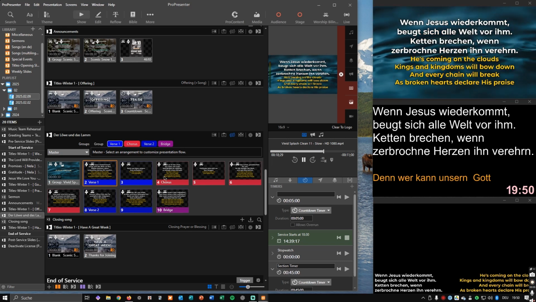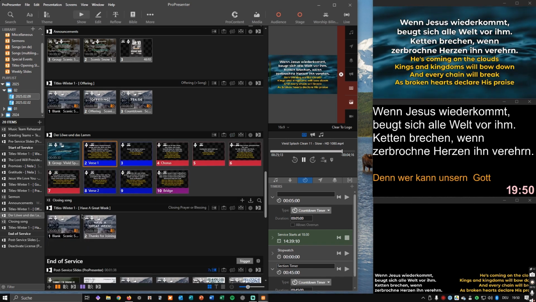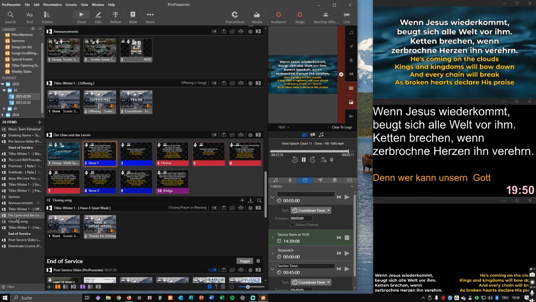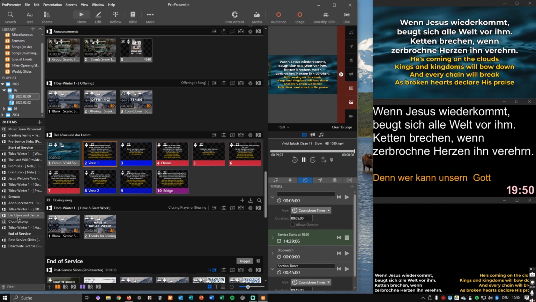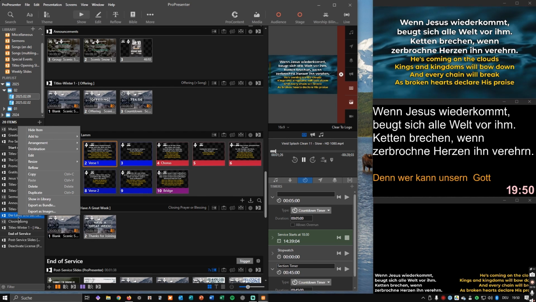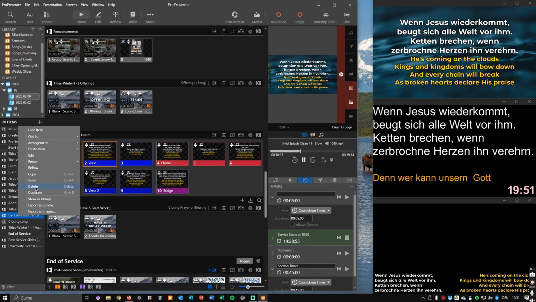Okay, I don't need to set the arrangement now. This was just to show you how to edit the bilingual song. Another tip I have for you, if there's something you want to get rid of and you're not really sure what to do or what it does, if I click on delete, it might erase the whole song also from the library. So we don't want that, otherwise we have to add everything again.